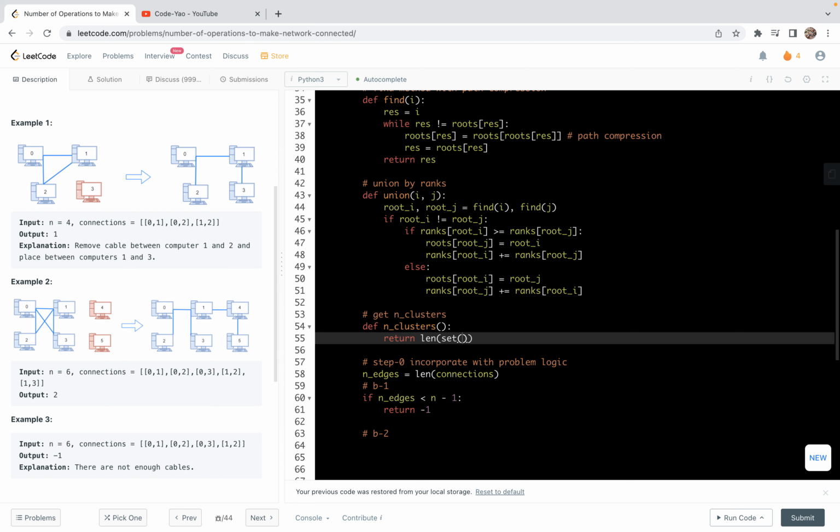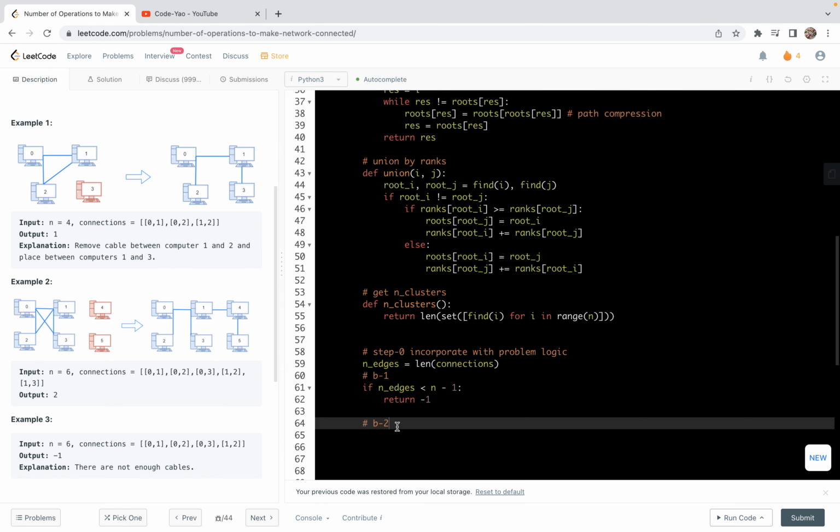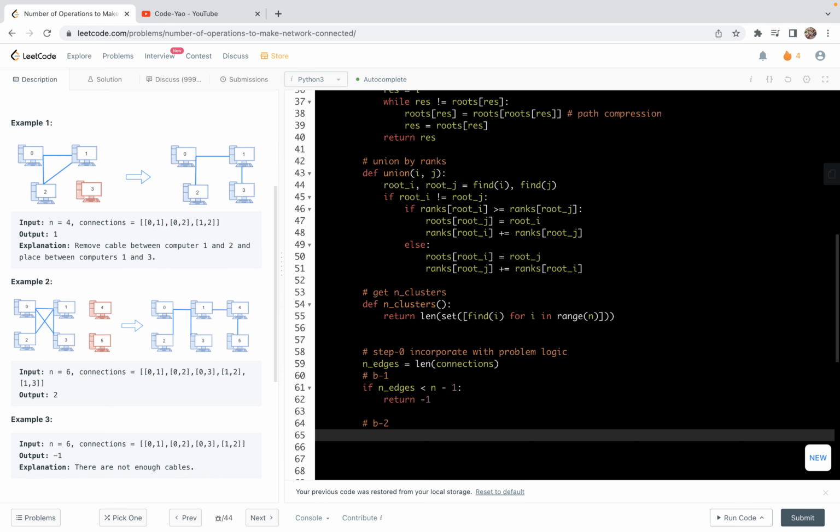So here, let's define this function clusters. It accepts no argument. So basically, we want to do count. This is very simple, right? We can check the length of the set. What's the set? It's the number of different roots, right? So it's find i for i in range m. So this actually gives the number of clusters. Let's do this.